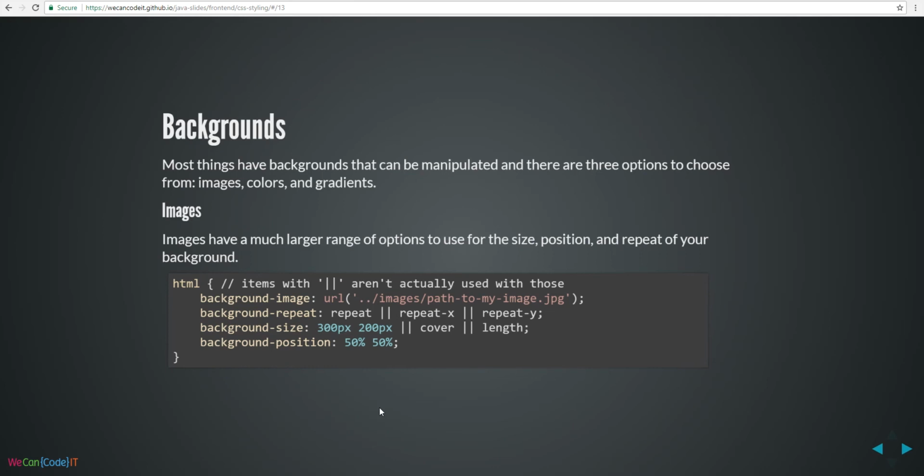Length is another property inside of background size that does a very similar thing to cover, but this will only expand your image's length as opposed to the length or height, to make sure that it's always taking up the full width of your container.